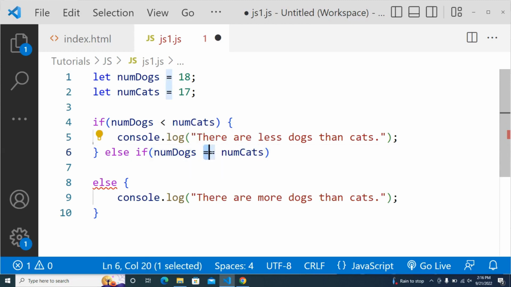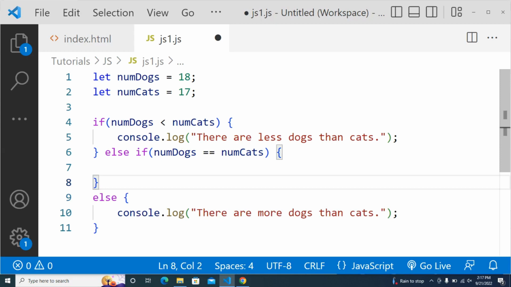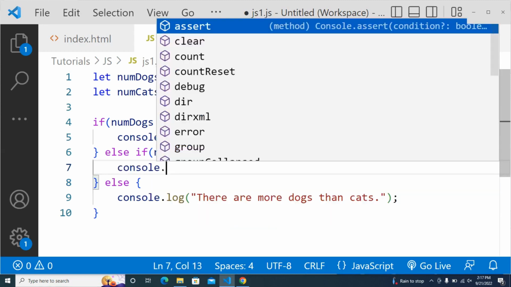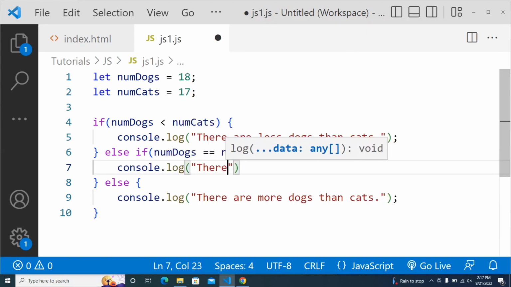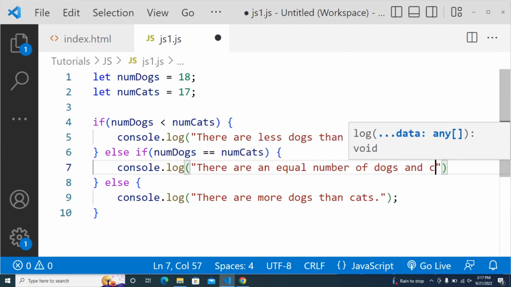And notice that I used a double equal sign because in JavaScript a single equal sign is the assignment operator. The double equal sign just compares two items to see if they're equal. So we have else if num dogs is equal to the number of cats, then whatever is in the following curly braces will execute. So let's run this a few times and see what we get just with different values for num dogs and num cats. First, we just have to put a console.log in here. Let's say console.log there are an equal number of dogs and cats.